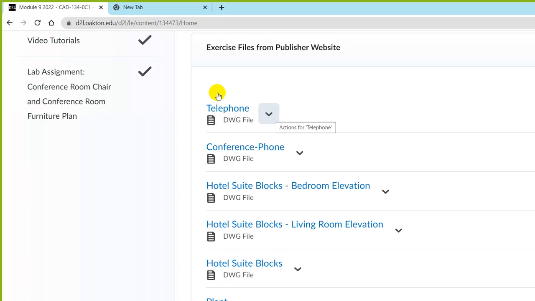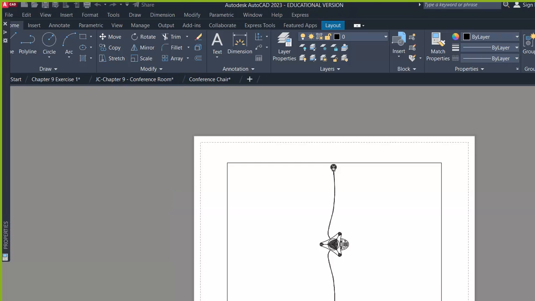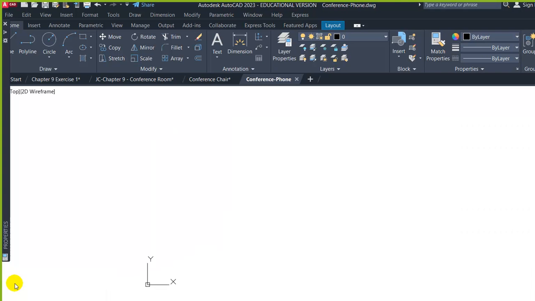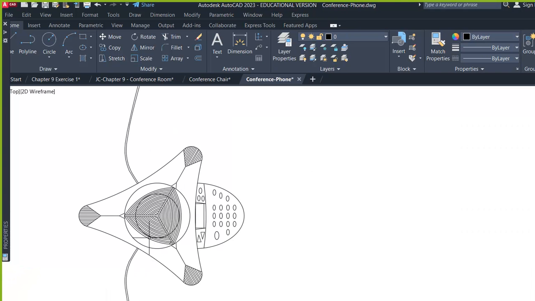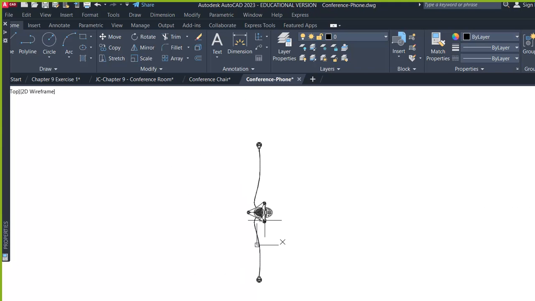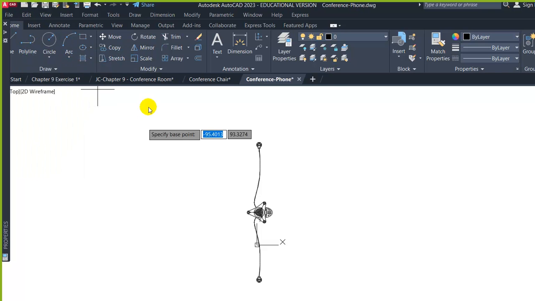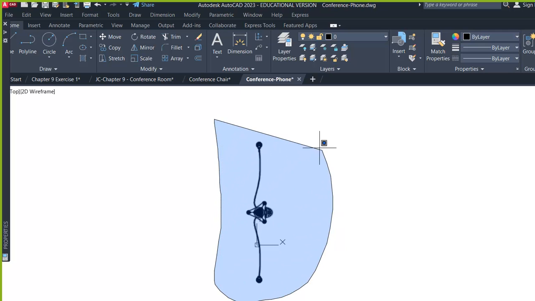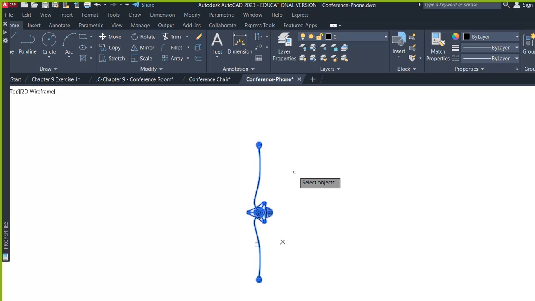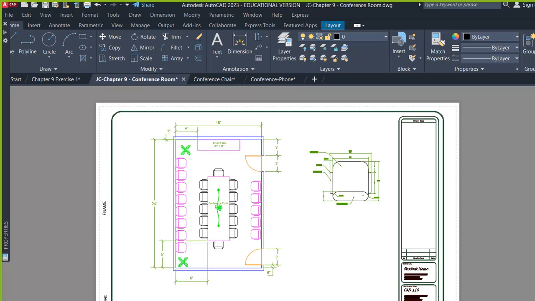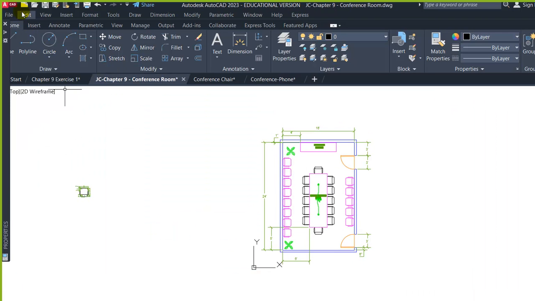And essentially what you can do is download that file, open it, go to model space, and then you can copy and paste that phone into the drawing by selecting edit, copy with a base point, and then selecting the geometry, enter, and then go to the other drawing and paste it.